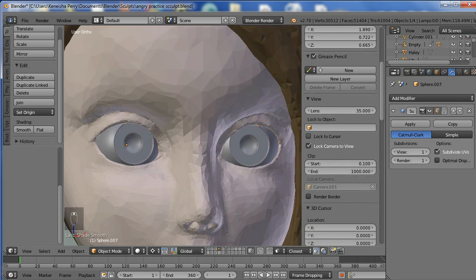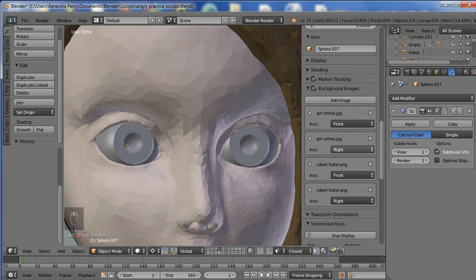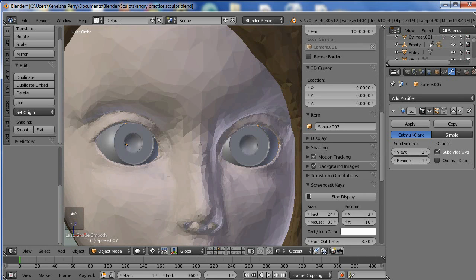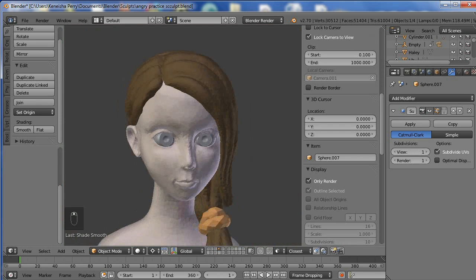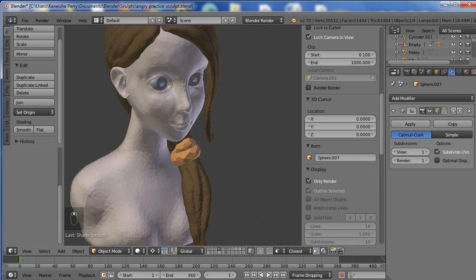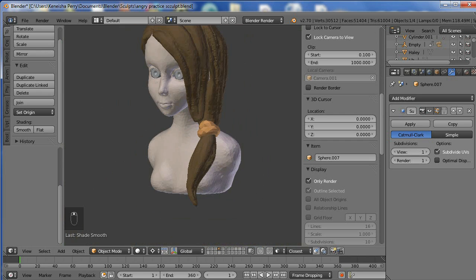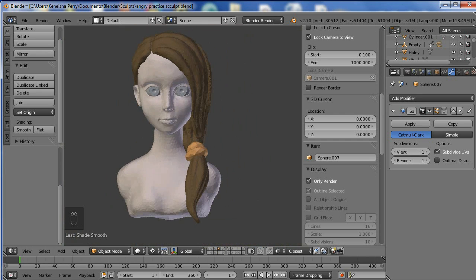Going to undo. Where is everything? Display. Get rid of that, all the yellow stuff. Okay, yeah, I think that's it for this one. So I worked on the hair. I added some better eyes.